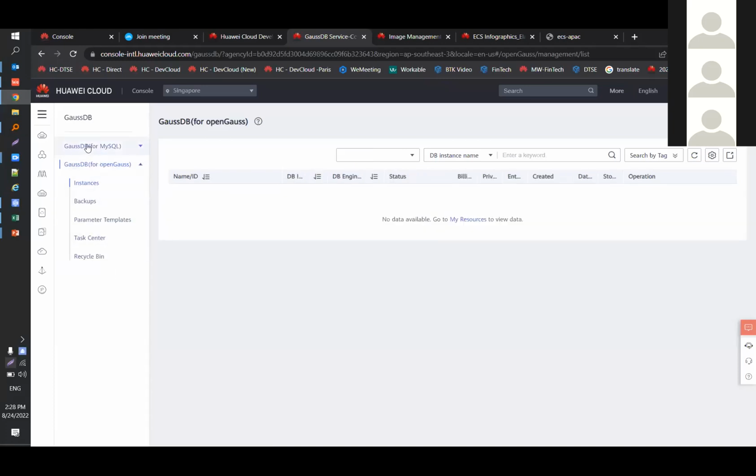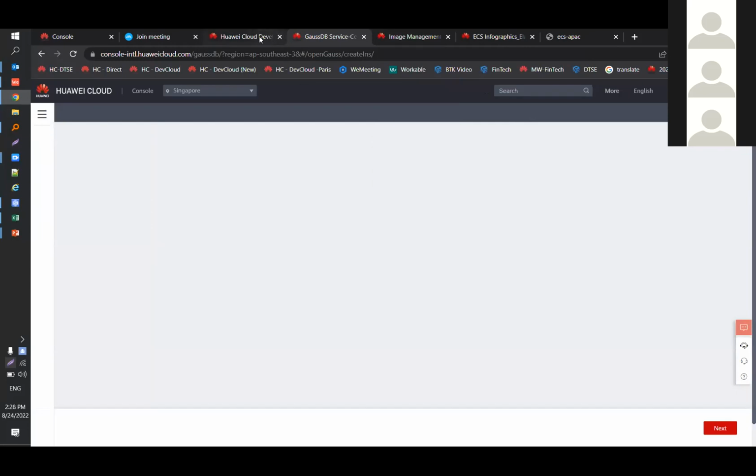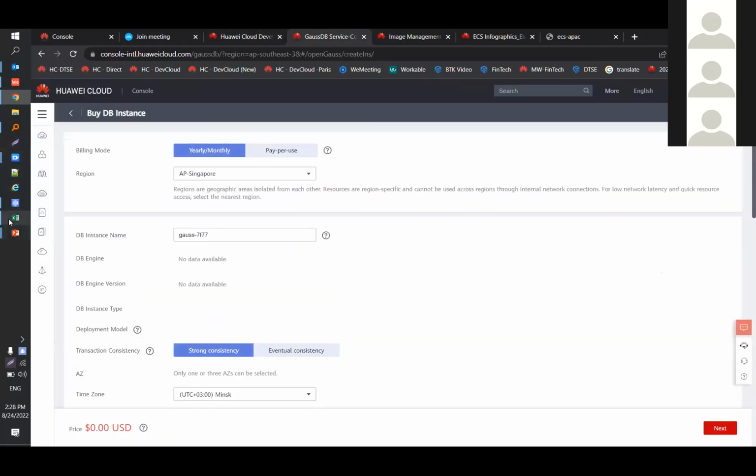And repeat to be repeated again. This is also not counted. Okay, this is Gauss DB for MySQL. This is Gauss DB for open Gauss. This doesn't count. The MySQL one doesn't count.